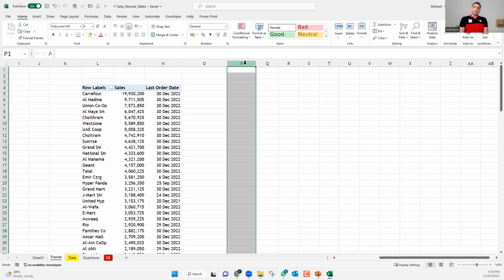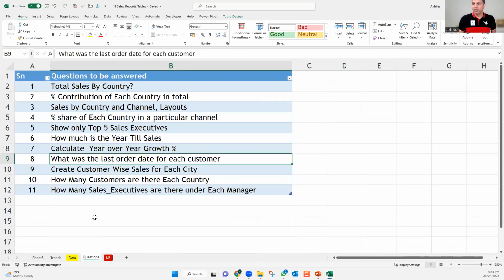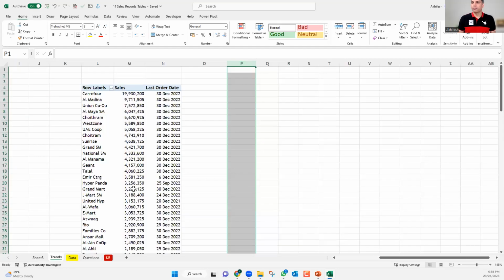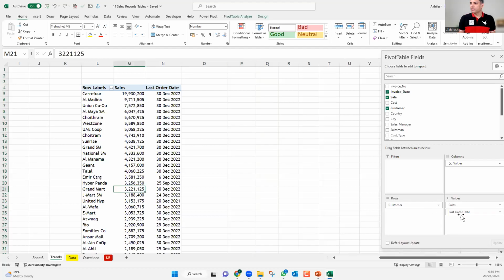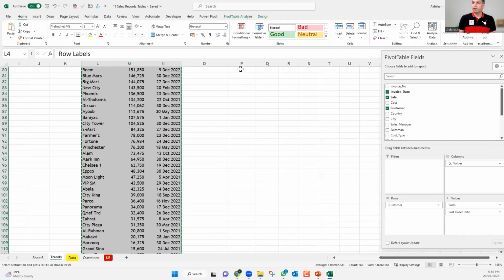Now the next thing which we will do is create customer wise sales for each city. Well, let's change it. Customer wise sales. So this is your, I will remove this last order date, or let me copy it in a different pivot.